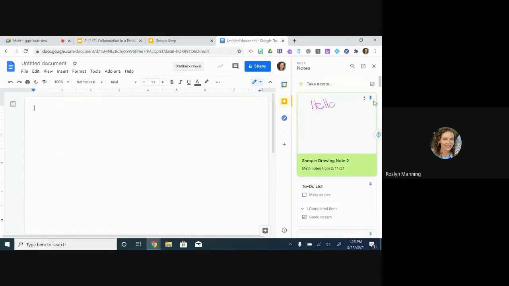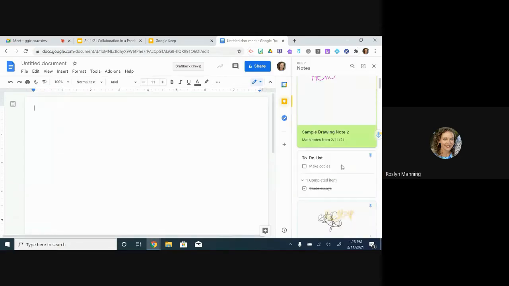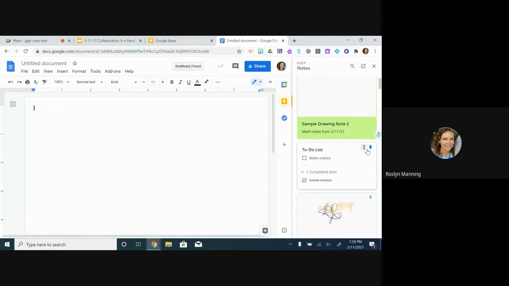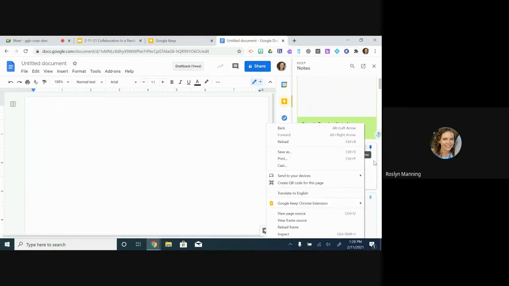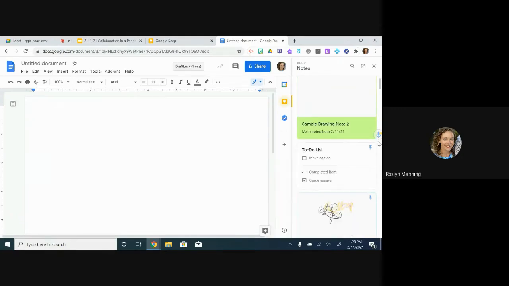And I can actually take, for example, this to-do list, and I'm going to click on the three dots and go to Add to Document. And it transfers my entire to-do list. Now, of course, this one's really small, but it transfers my to-do list into the document.